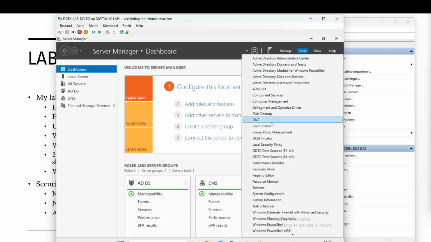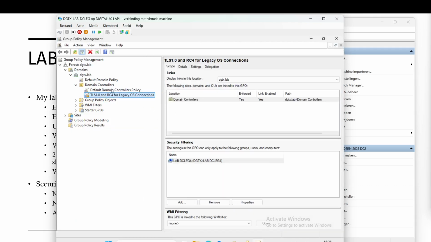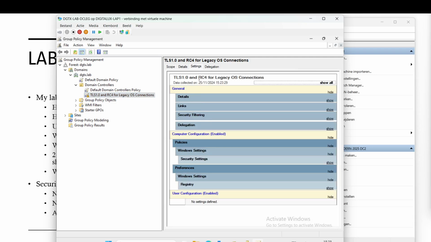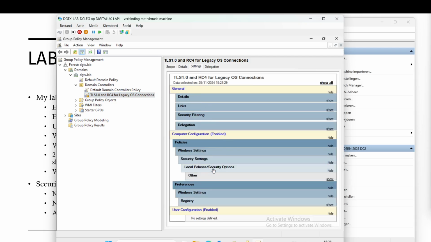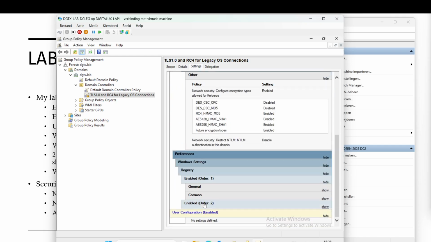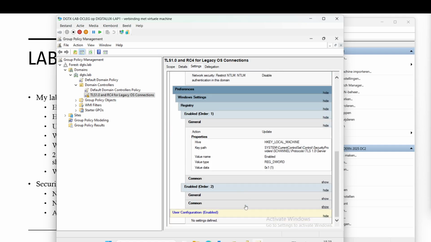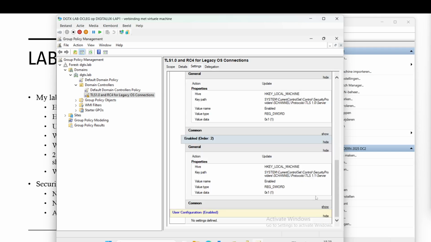Now you see here the policies, group policy management. So I've created, in fact, the TLS 1.0 and RC4 for legacy OS connection, and it is only active for that DC legacy. And you see that this one contains the settings which were in the screenshots on my slide deck. Only on the server side, and here as well only on the server enabled, not the client side.